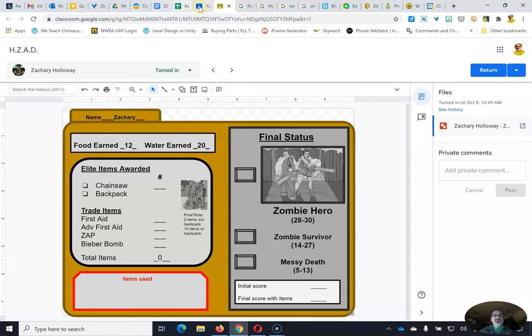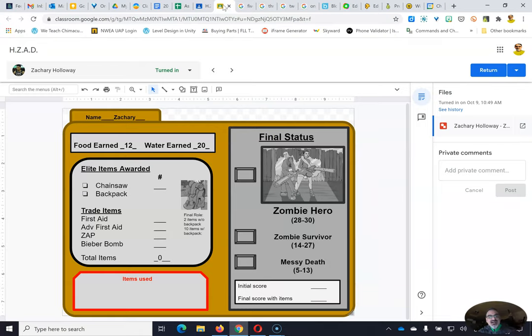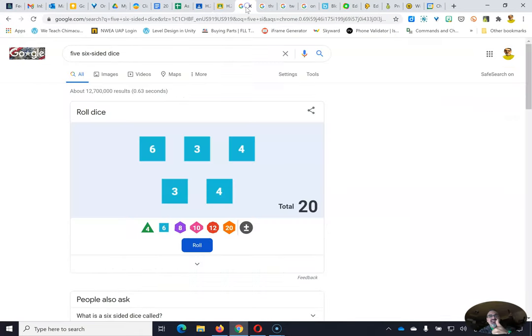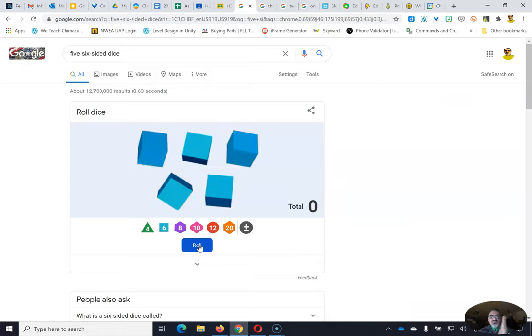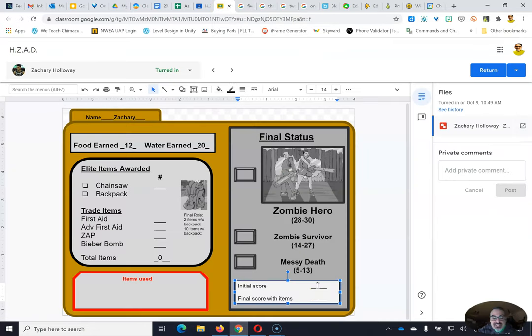You could have bought yourself a backpack and maybe a Bieber bomb and a zap grenade and a first aid kit. You could have had all that, but you didn't spend it in time, so let's see if you are lucky enough to get a good roll without those items. 17! Oh, you made it! You needed 13 to survive, and you got 17. Whew! Could have added a lot more points to that. Could have gotten you to a zombie hero, but oh well. Next time. If there is a next time.